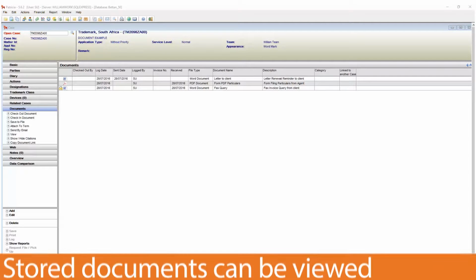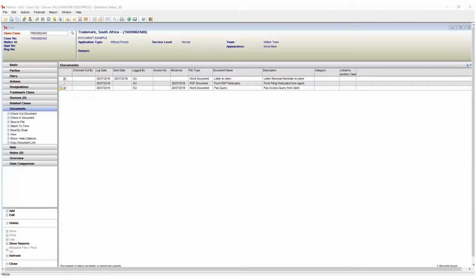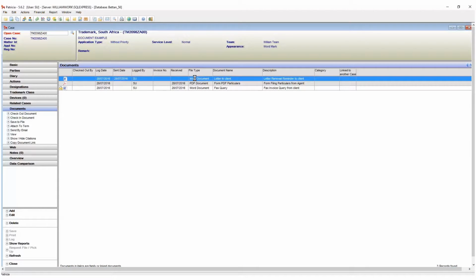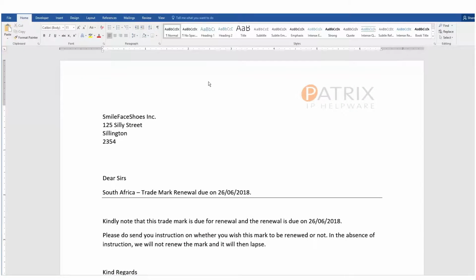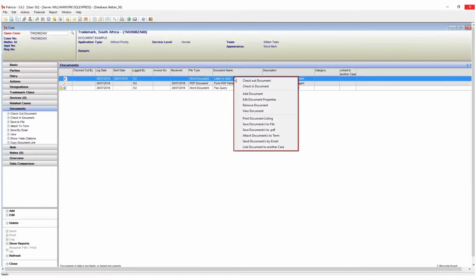The first thing to know is that all documents on the Documents tab can be viewed. You do this by double-clicking on the document entry or selecting the document and clicking the View button. The document should then open in the appropriate viewer. When you right-click on a document entry, you are presented with several actions that you can perform. Let's briefly look at each.